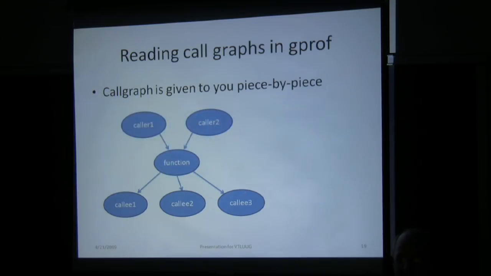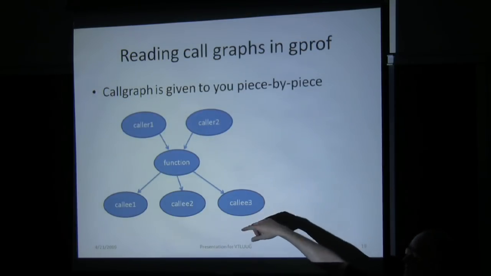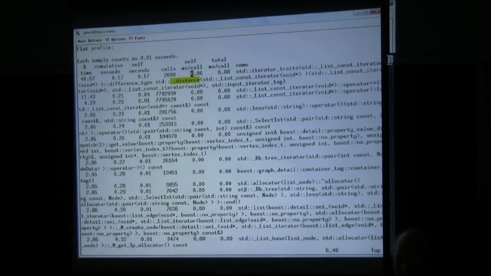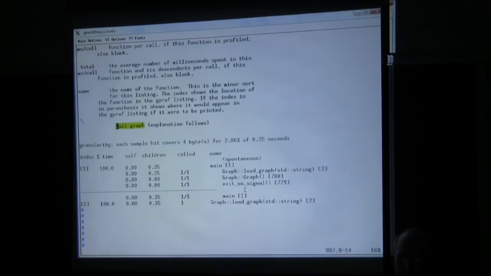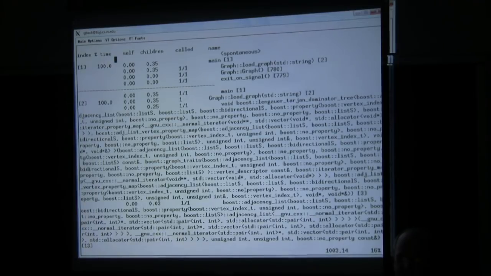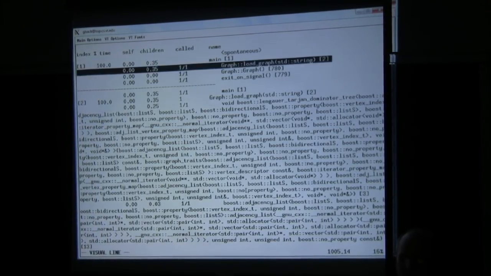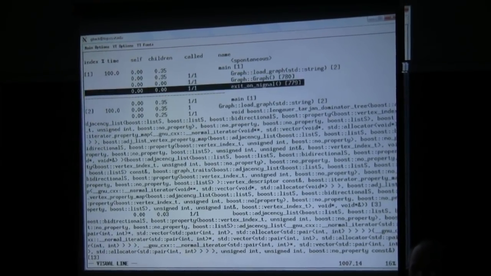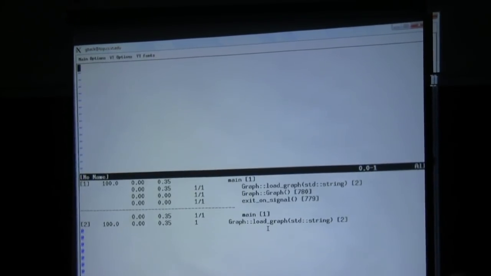So keep that in mind. In fact, the callers are above the line, the callees are below the line. So we need to look in the call graph output, which starts below here, call graph here. We need to look at this. An example is shown here. This says the main function called load graph, graph constructor, and another function, excellent signal, that I put in here.